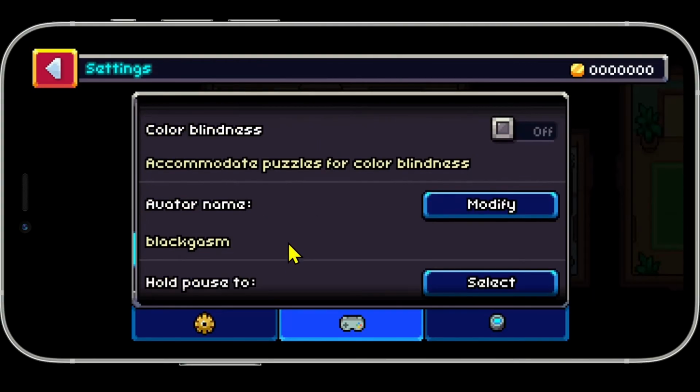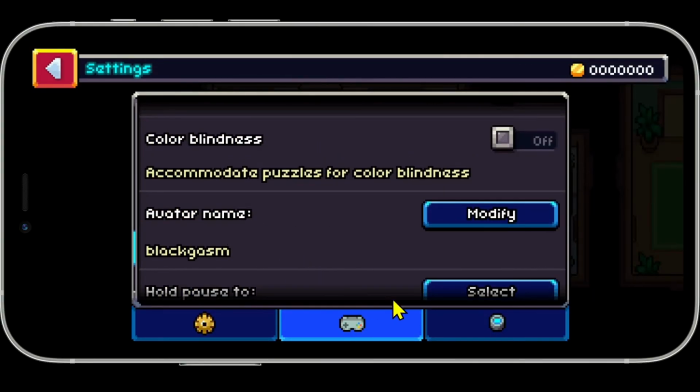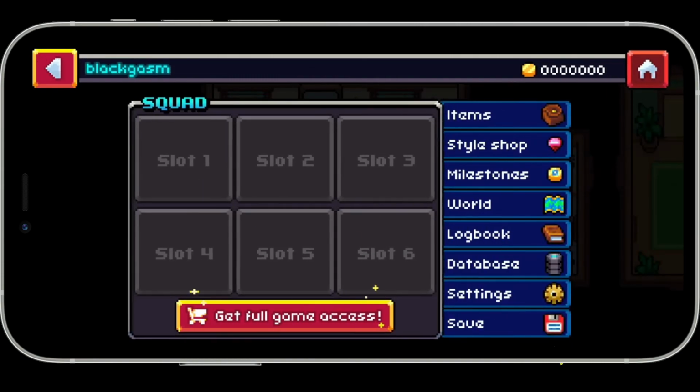You can change your name as many times as you wish by coming back into the settings menu and tapping on the modify button. And there you have it. That is how easy it is to change your name within the Coromon game.